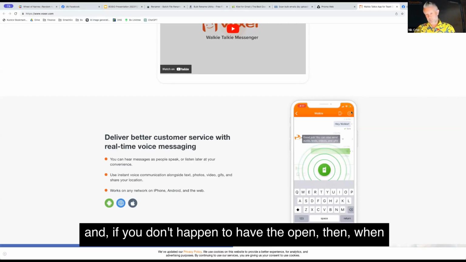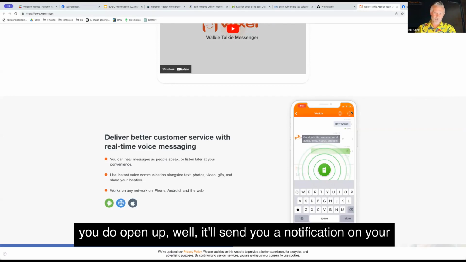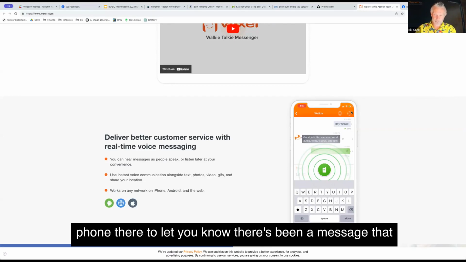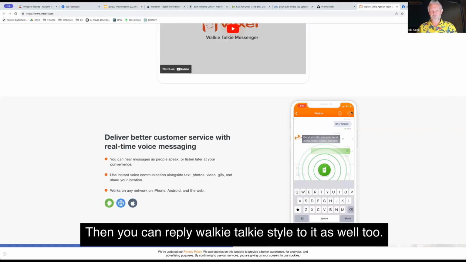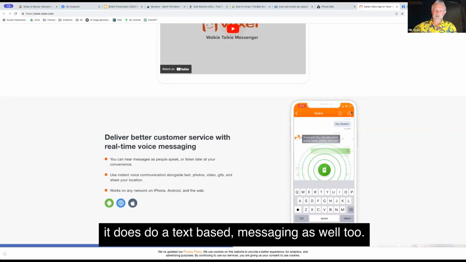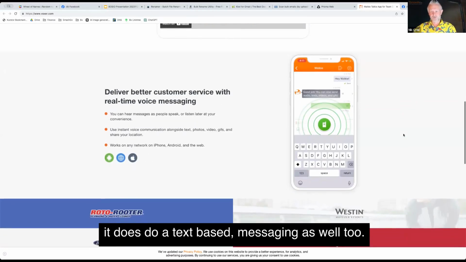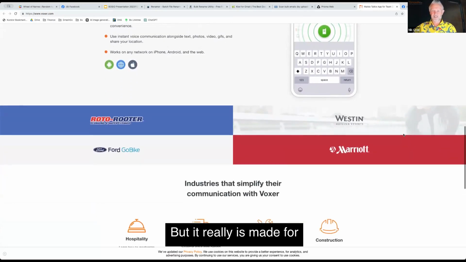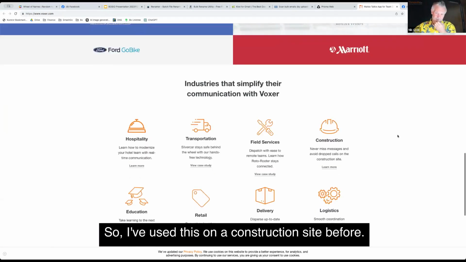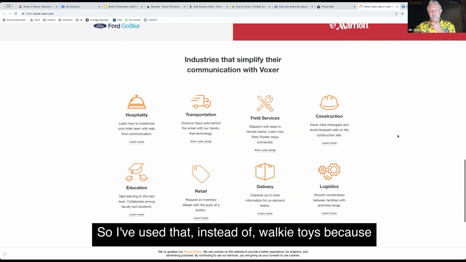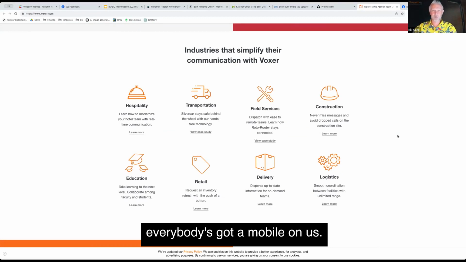And if you don't happen to have the app open, then when you do open it, it'll send you a notification on your phone to let you know there's been a message that's come through. You can open your app, listen to it, and then reply walkie-talkie style as well. It does text-based messaging as well, but it really is made for that walkie-talkie voice style of thing. So I've used this on a construction site before. I've used that instead of walkie-talkies because everybody's got a mobile.